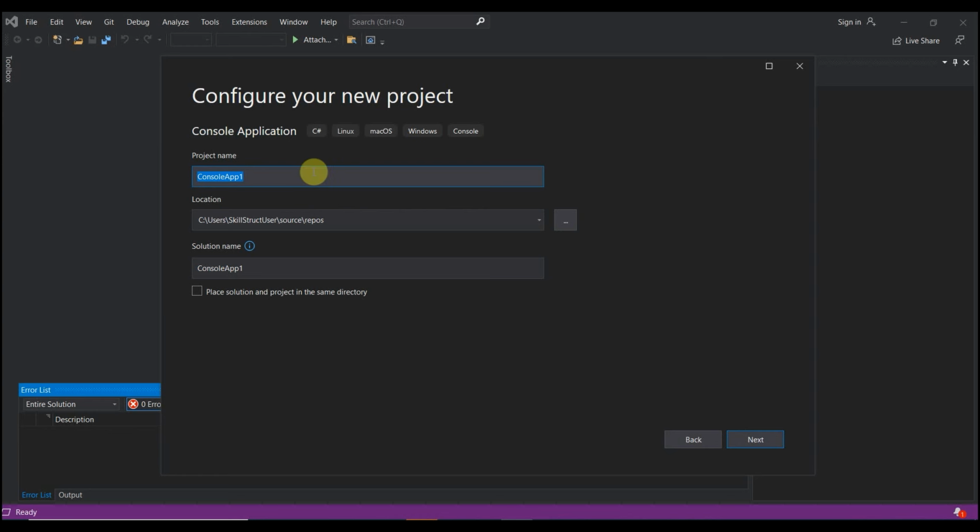And the project name for the console application I'm going to give is Hello World, because we're going to create an application that ultimately just prints out the words Hello World. So that's going to be the first program that we do create. All right, I'm going to go ahead and click on next.